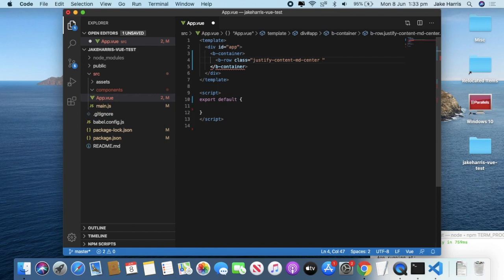And we're going to put a margin at the top of 4. So mt-4, margin top 4, because we don't want the form touching the top of the browser. It looks weird. We need some padding. So we can end that tag and then end it here.